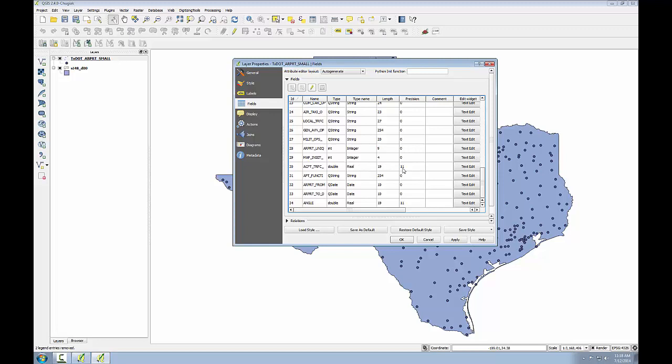In the next lab, you'll do more work with tables. You'll learn how to perform an attribute join and how to classify data.